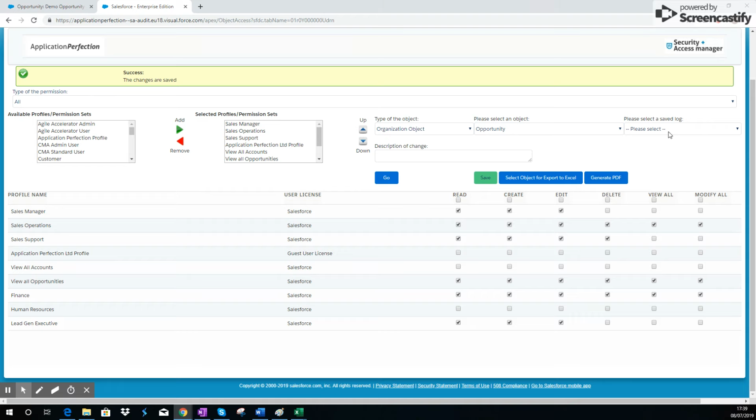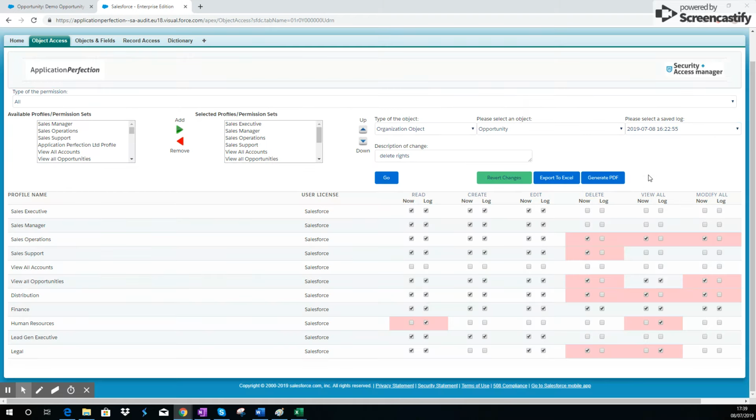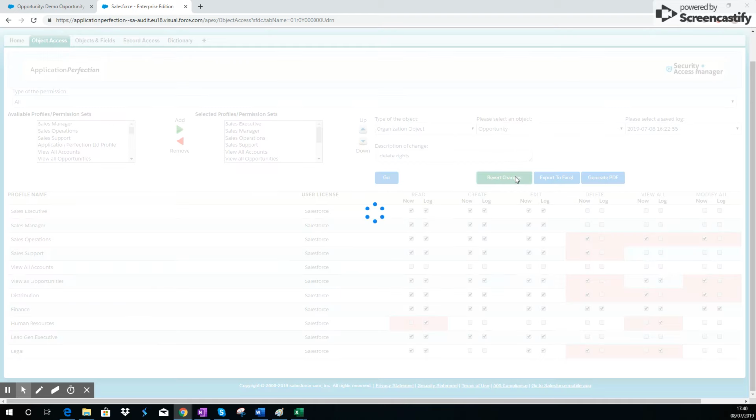We then have log functionality, which allows you to very quickly view your security setup today compared to the data for saved log. So this is the 8th of July 2019. Any changes from today are then shown against the log. So anything shown in red is a difference between today and the date of the log. So in this example, it's saying that the sales operations guys do have delete rights, but at the date of the log they didn't. So now I can very quickly revert my changes.